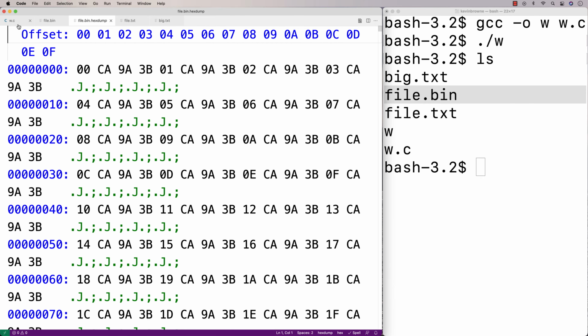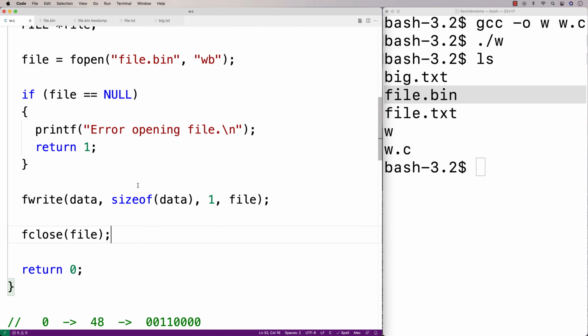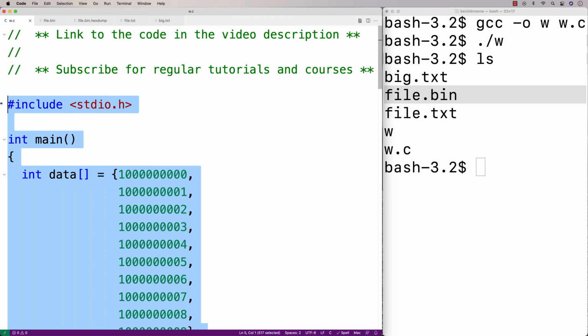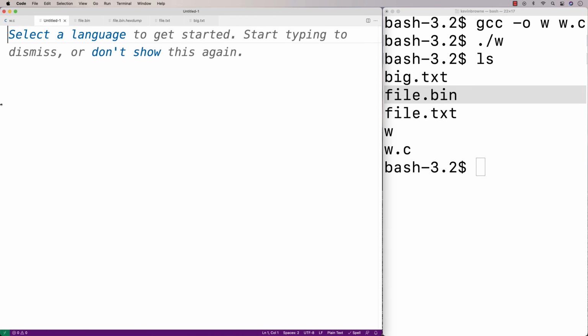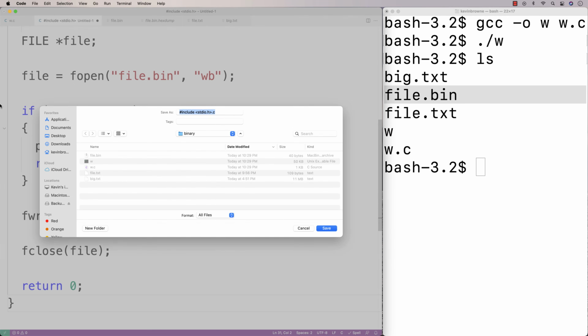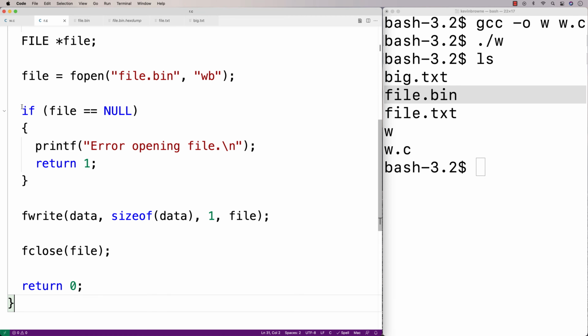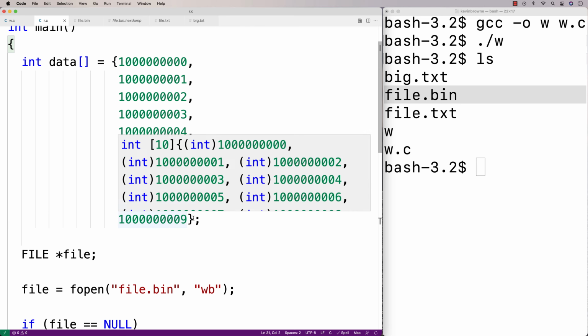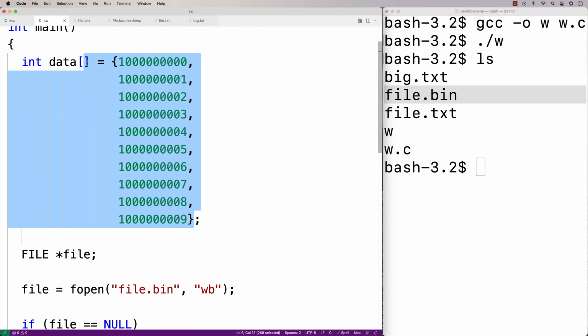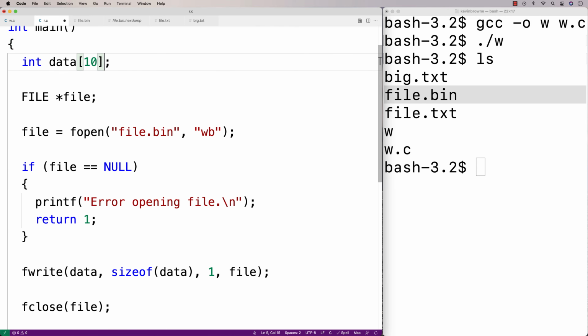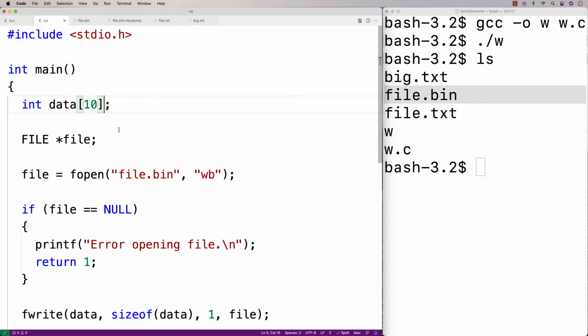Let's actually read from the file though next and print out the data after we read from the file. So the way that we're going to read from the file is going to be very similar to how we wrote to the file. So I'll actually just copy and paste this here. And I'll make a new file here called r.c. And this program is going to be for reading from the file. So I'll make an int array called data, and our int array is going to be able to hold 10 integers.